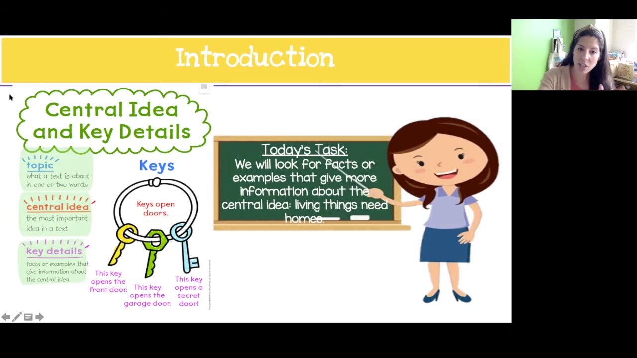So let's take a look and remind ourselves about some of this important vocabulary. Topic is what a text is about in 1 or 2 words. Short, quick, the topic. The central idea is the most important idea in the text. So in our text, the most important idea is that living things need homes. And then the key details, they're facts or examples that give information about that central idea. They support that central idea. So let's take a look for key details.